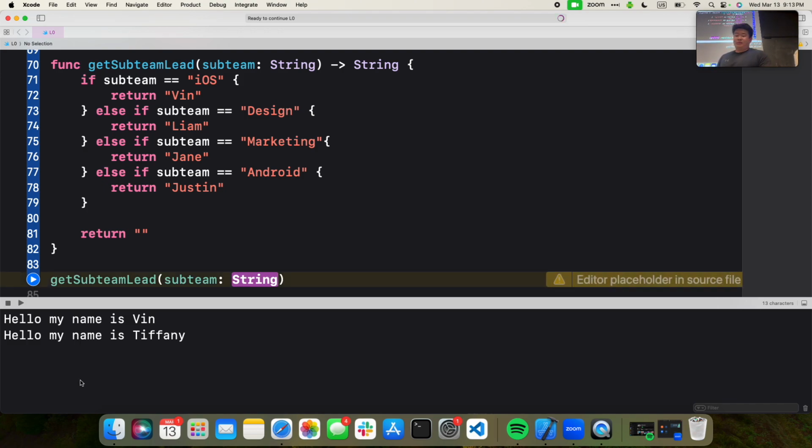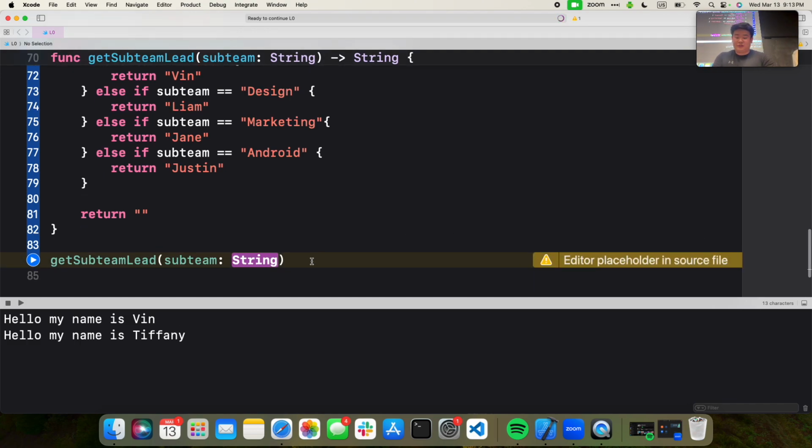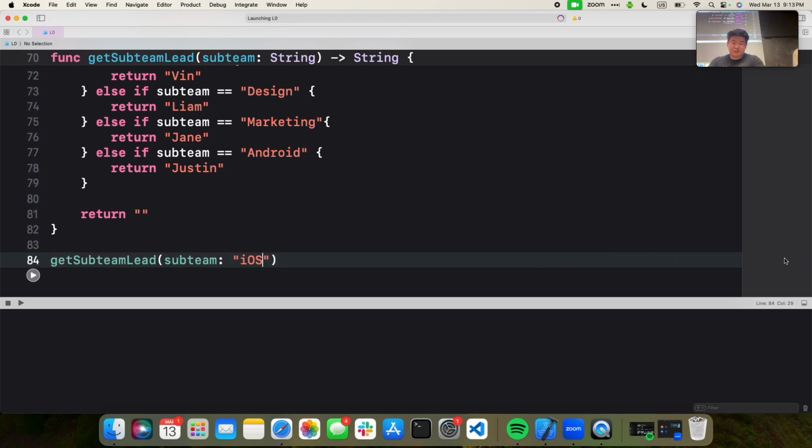Okay, so now if we get subteam lead, now we're actually returning a value, so it won't actually print anything in the terminal here. You'll probably most likely see it on the side here. So let's say we wanted to print iOS. And if we run that now, it just should say bin on the side here. Yep, so it is returning bin.